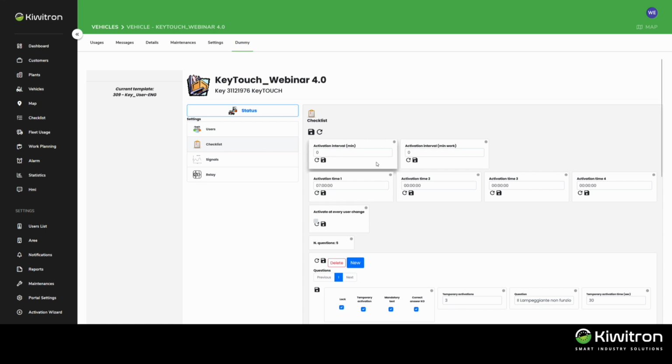You can set an interval in minutes. That is, you can have the checklist, for example, be presented every hour. Or you can select an interval of minutes that the device works, i.e., the operator swipes the badge on the device, and when an hour of badge use has passed, the system will show the checklist.